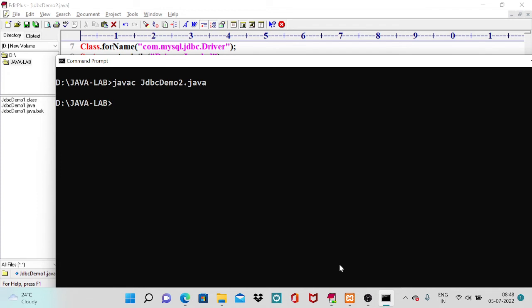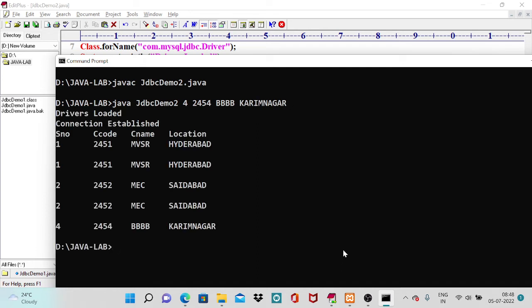Java JDBC demo 2. I will change some values. 4. College code is 2454. College name is okay, and suppose Karimnagar. You see, previously why was it not displaying the new records? Because previously I forgot to save the file and recompile it.